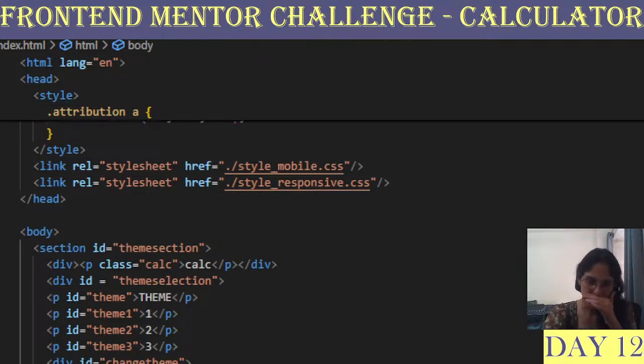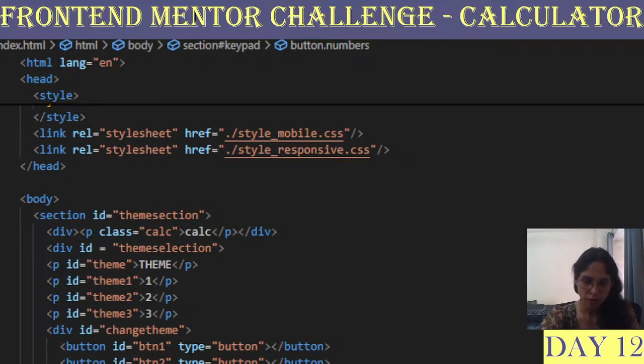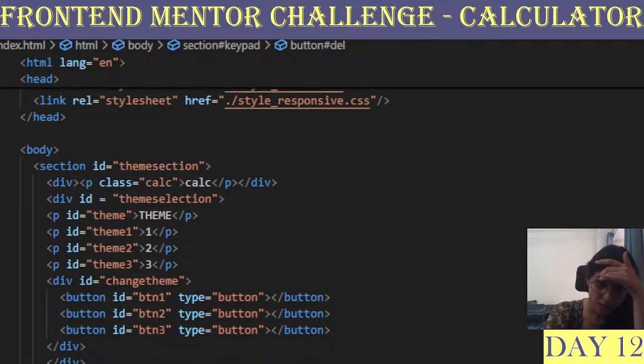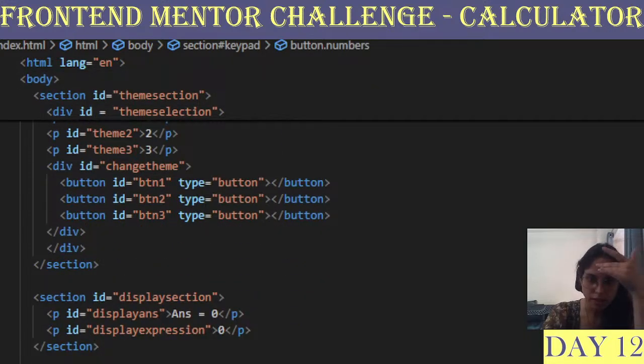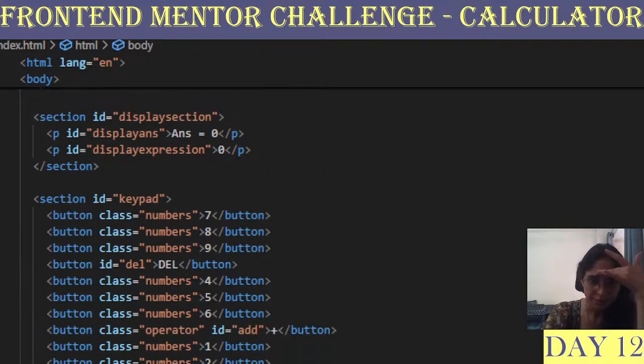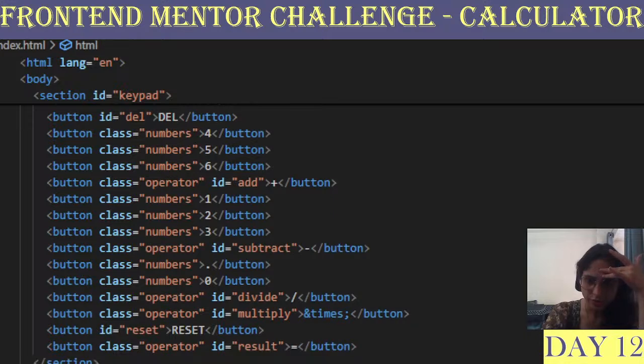Next is your display section. That is where you use the display box. And over there, answer is also 0, expression is also 0, and we have made it invisible. Next is your keypad section. There you have all the keys, the order. And then finally attribution. I will just write my name over here.